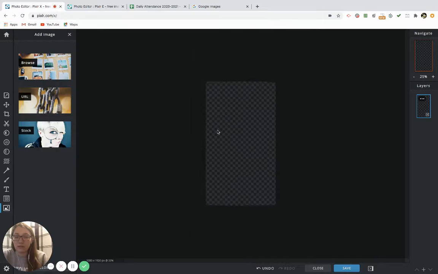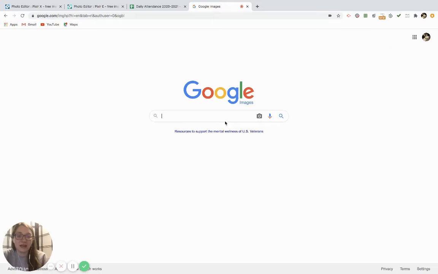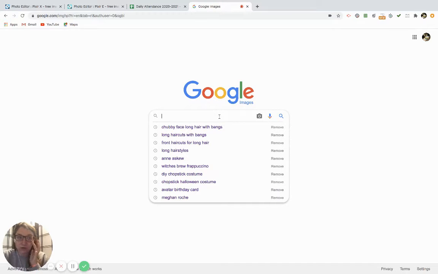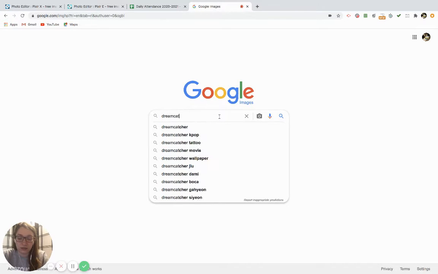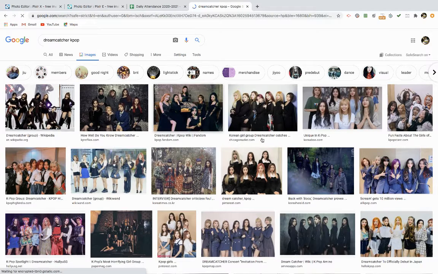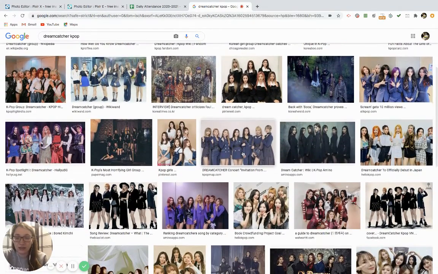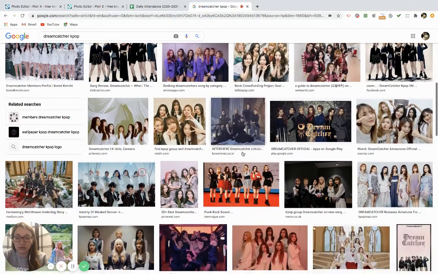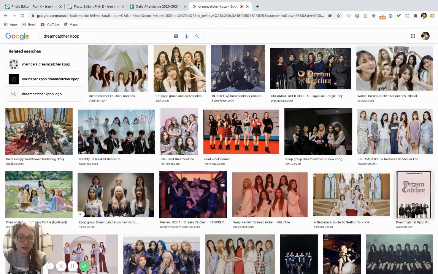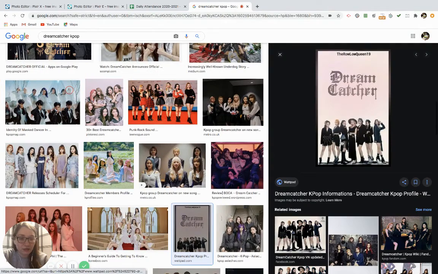So with that being said, what I'm going to do is go into Google Images and search for a favorite K-pop group of mine. They're called Dreamcatcher. Now I have to find an image that I think will suit a magazine cover. Again, something you want to consider is you want to find images, if you can, that are tall, not wide, because it has to fit in that space. So I'm going to try to find them.